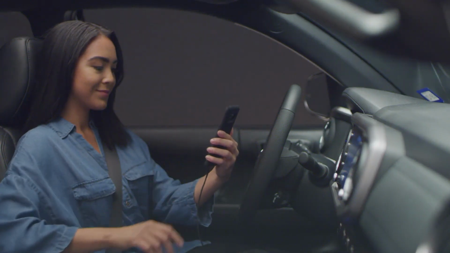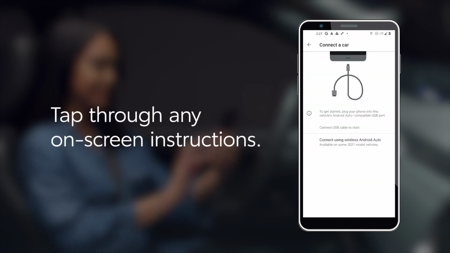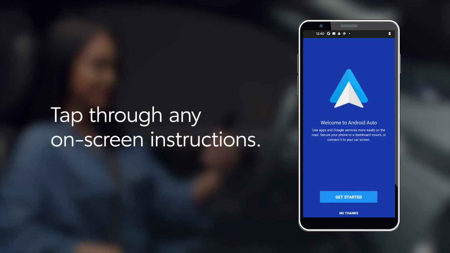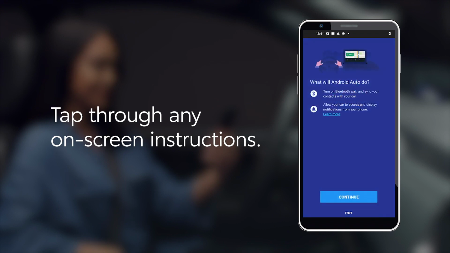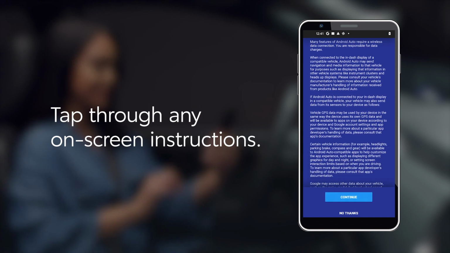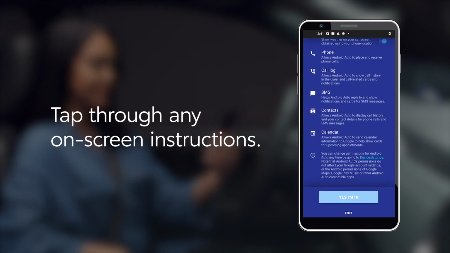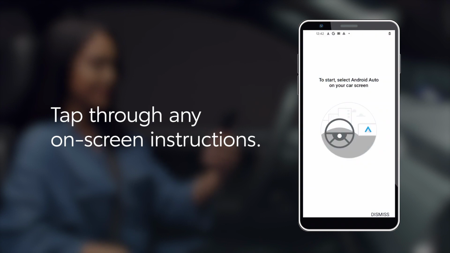Now, within the Android Auto app on your device, you'll see a button to begin setup, like Get Started or Connect a Car. Go ahead and tap it. The app will now run through several steps of on-screen instructions. These may vary by device model, but include permission settings for managing calls and notifications, accessing device location, automatic launching, and more. After these steps, you're ready to use Android Auto.